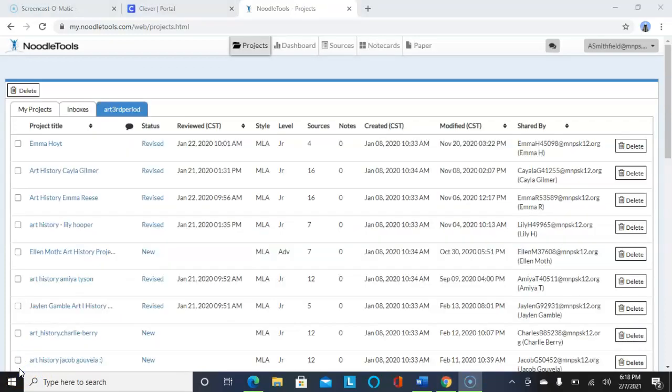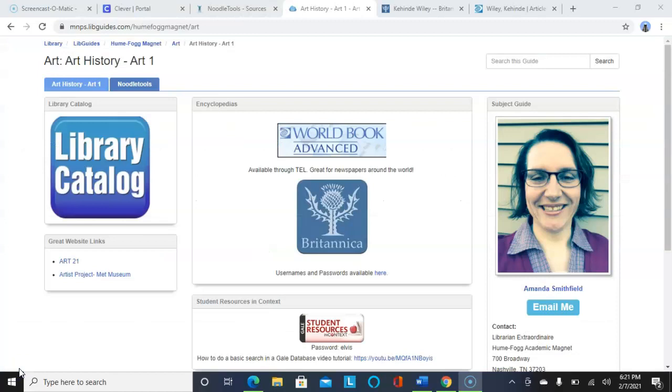Here is what it looks like when you share a project with me. So I can see everyone in your class, and I'll actually be able to see your citations as you add them. So this is the first part, setting up your Noodletools. The second part we're going to talk about is adding sources. Okay, so let's talk about the first type of source.